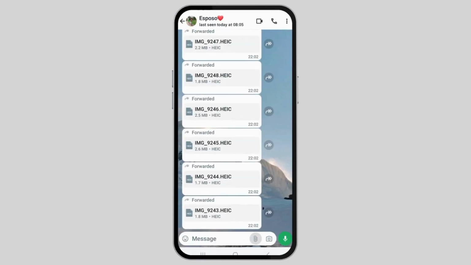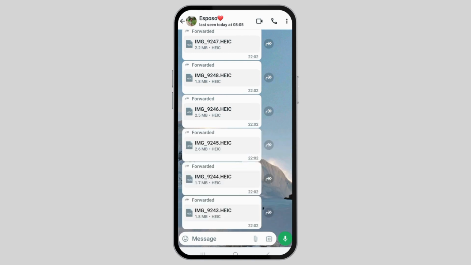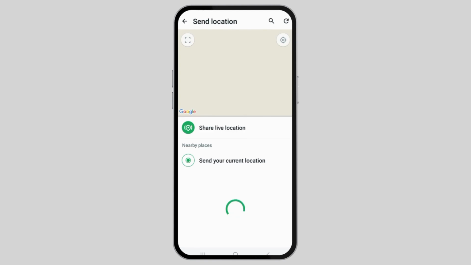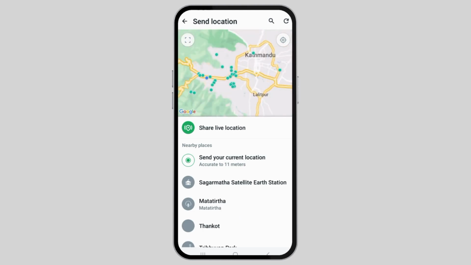screen like this. Now you have to go to the attach button down at the bottom and go to the option of location and tap on the option of location. After you tap on the option of location, you can see two options out there. Number one is share live location and number two is send your current location. Otherwise, you can also send your other locations, such as the locations shown in the lower portion.